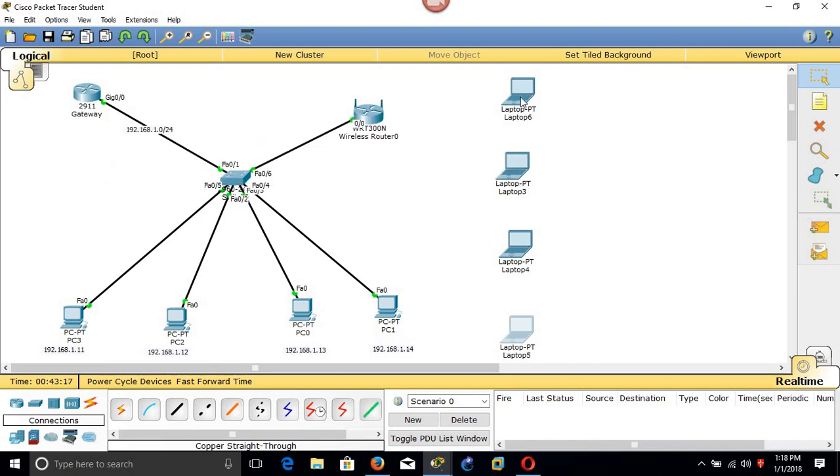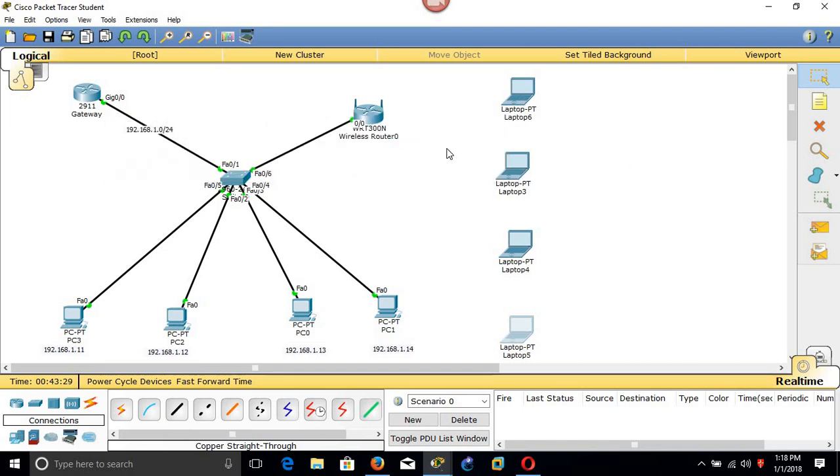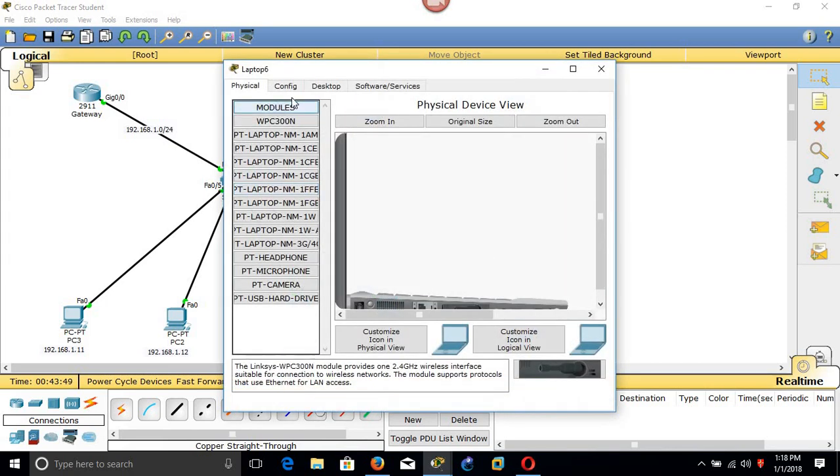Up to this point, you can see we have the wireless card, and it is up, but as you can see, its IP address by default is 169.254.171.16, because there is no connection yet. In order for this laptop to connect with our router, it must have configured the credentials we have set in our wireless access point. Okay, now let's configure those credentials.